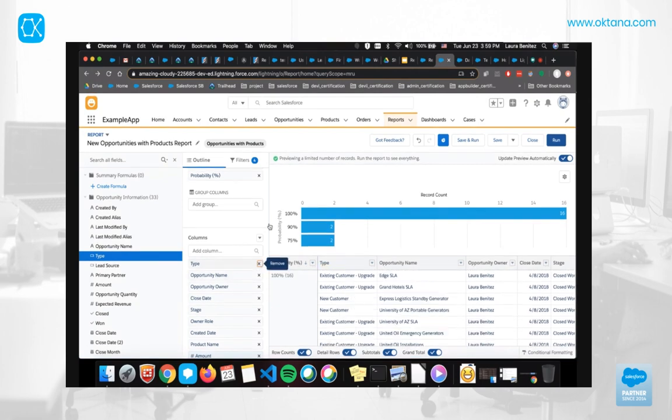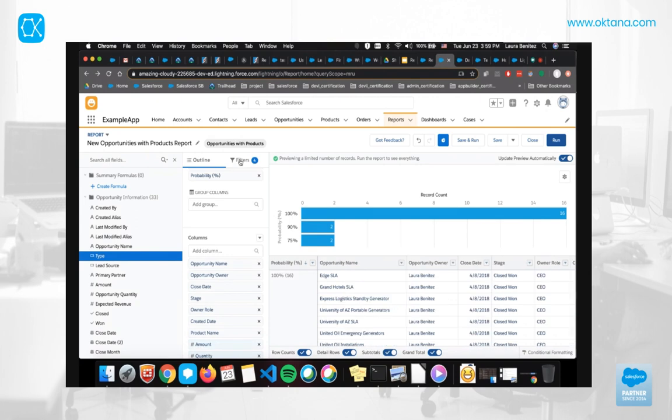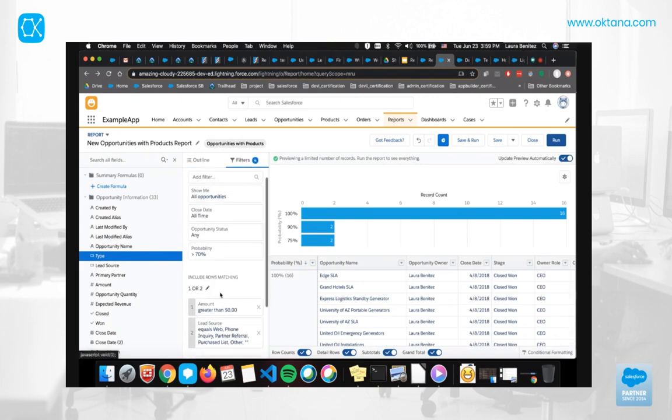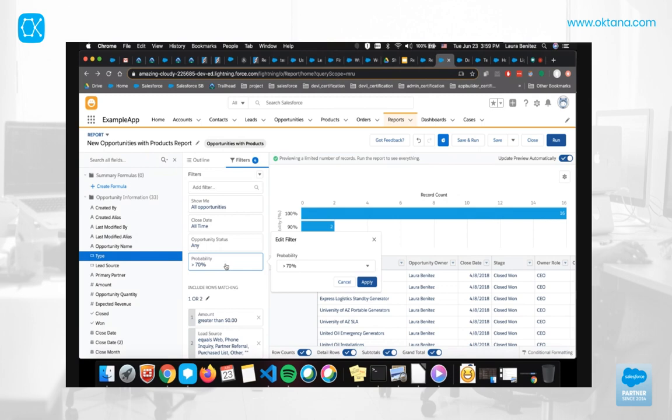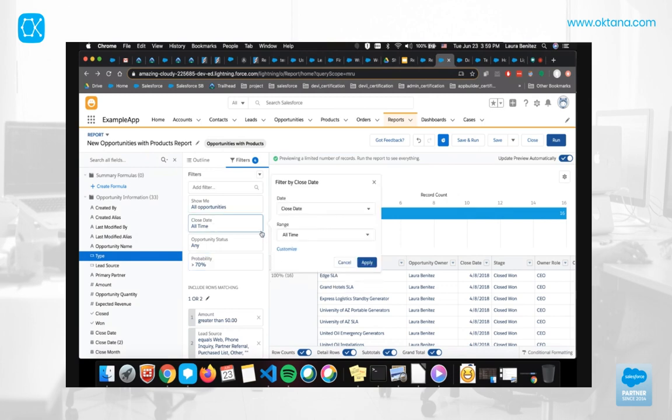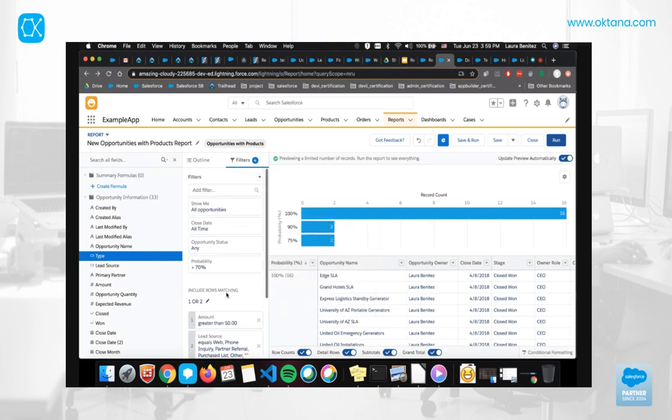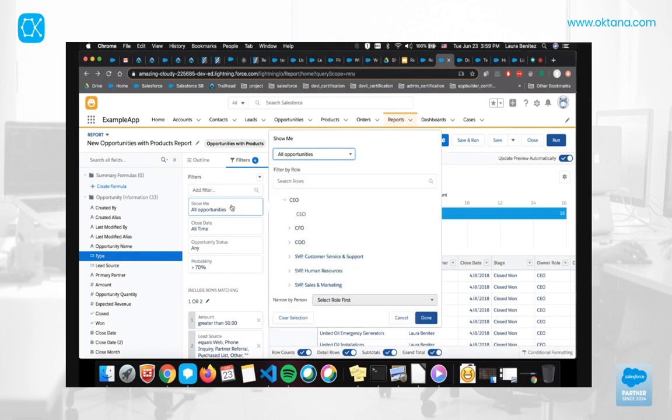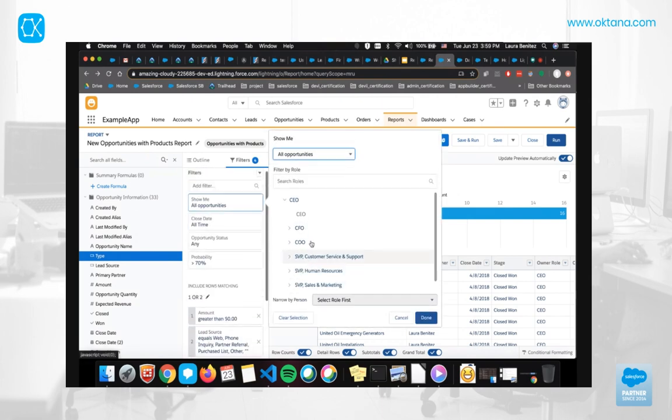Okay, so we're talking about filters. I talked to you about the probability one. You can do an all time. You can put fiscal quarter, fiscal year, calendar quarter, stuff like that. You can show the opportunities that are created by me or the opportunities of all of them. You see?